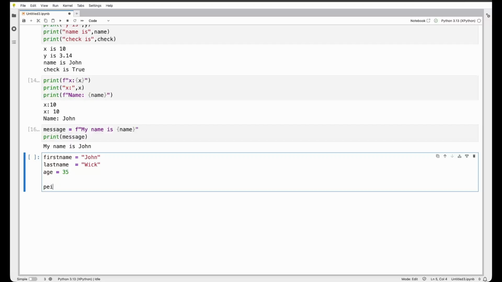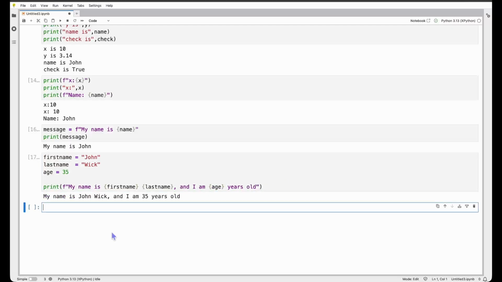Now we can do a print in a message and say, let's do this as a formatted string. "My name is", we can say first name, then we can do last name, and "I am", then we can do age, "years old". You see how we can have one string, and then we can insert the variables inside as properly formatted. And if I run this, those variables inside get filled in automatically within the print function.